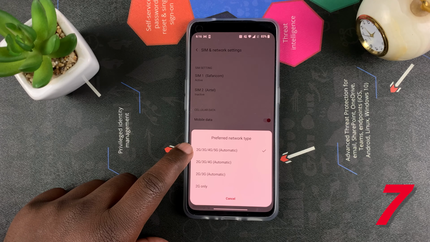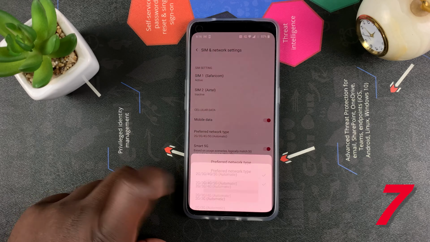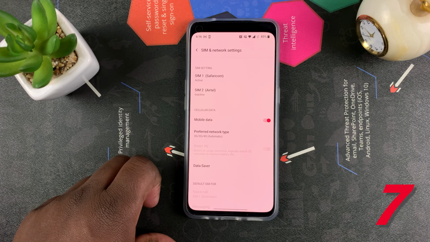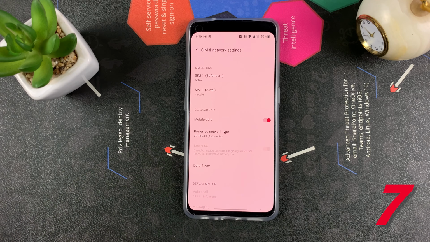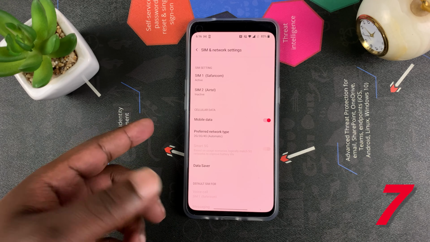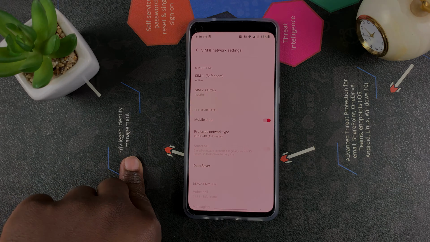Now you can turn off the option that has 5G and only use the one that has 2G, 3G and 4G by selecting that, so that it stops draining your battery trying to look for 5G networks. And anytime you find a 5G network that you want to try out and use, you can simply go back there and turn that on.